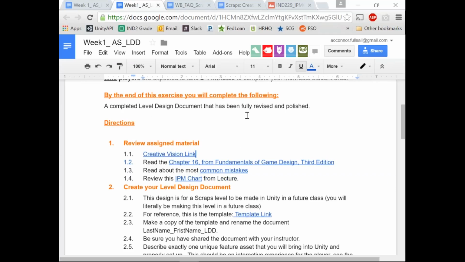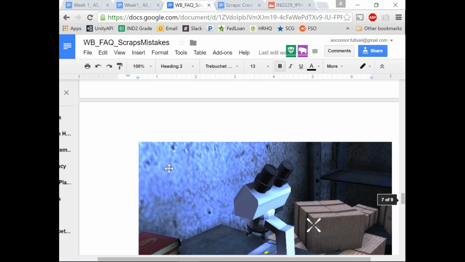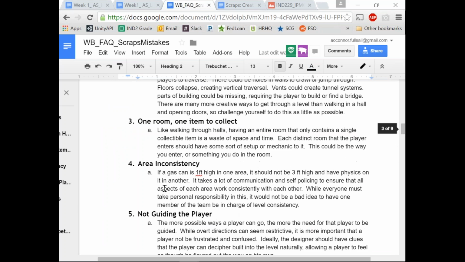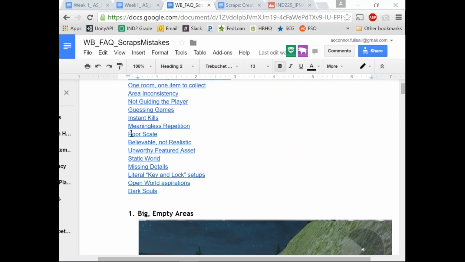All right. Have trial and error without death? Definitely. So you have timing on... Definitely, yeah, and a lot of ways to do it. So another one in the creative vision is instant kills. You want to stay away from that as well.